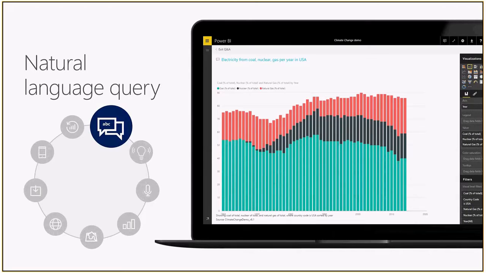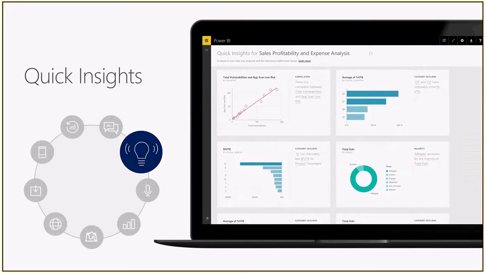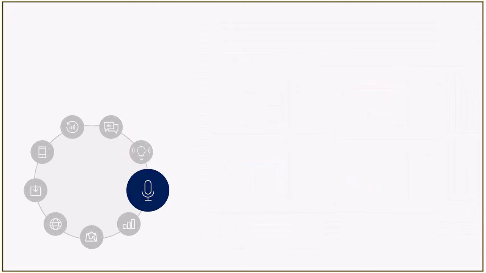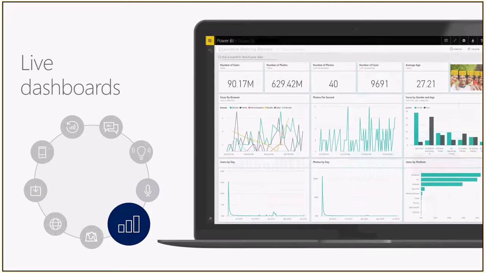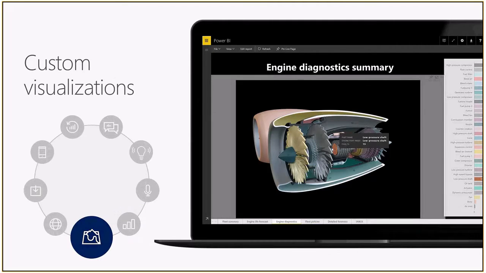So these are just some features that you might see in Power BI. You can get dashboards in minutes. Like I said, there's a natural language query. You just type in a sentence, like electricity from coal, nuclear gas per year in the USA. Boom, the data's pulled up.